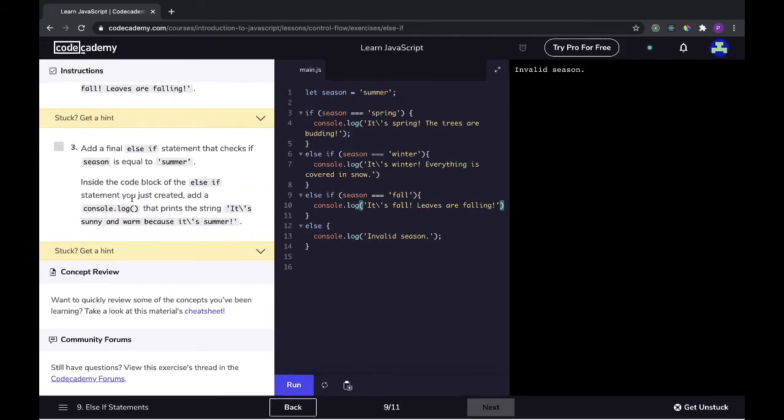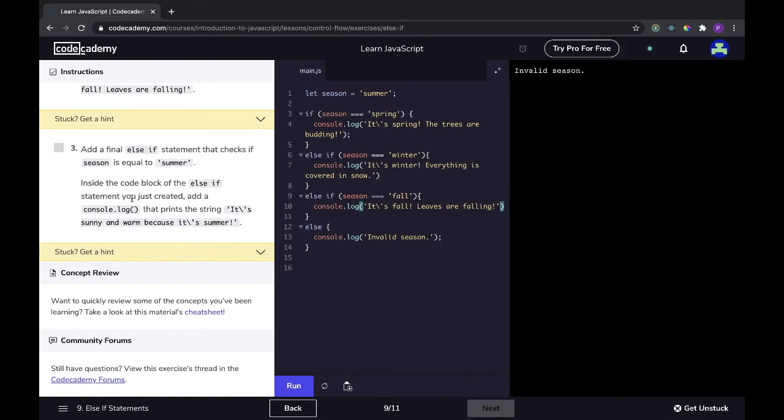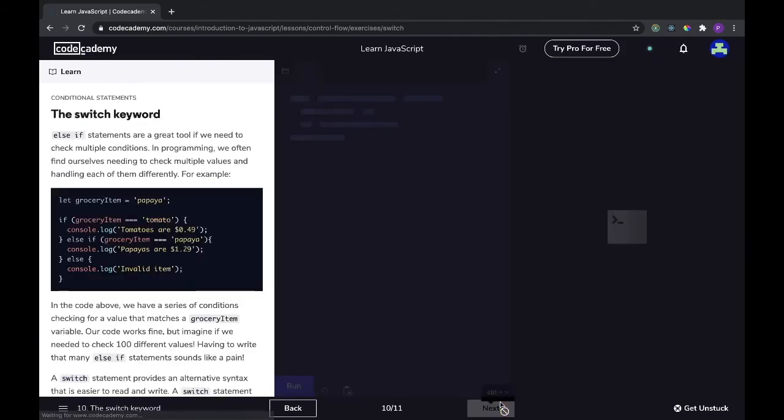Add a final else if statement that checks if season is equal to summer. Okay, one more. Else if season === summer. Console.log, let's see what they want us to say then. Inside the code block of the else if statement you just created, add a console.log that prints the string, it's sunny and warm because it's summer. Two escape characters in this one. Let's run that. It's sunny and warm because it's summer. Let's go to the next.